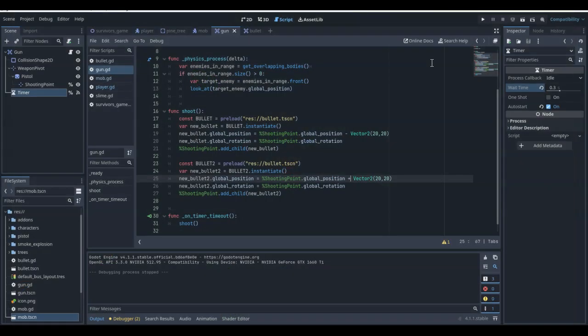And that's a simple way of creating a second bullet. Potentially we could copy it under a third one and change the positions even more, but we'll start to see the shooting look a little bit strange. But again, it's a really quick and dirty way of getting a second bullet.